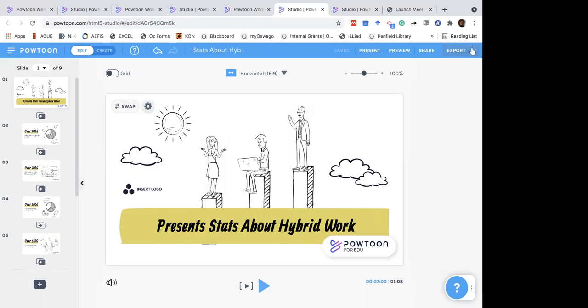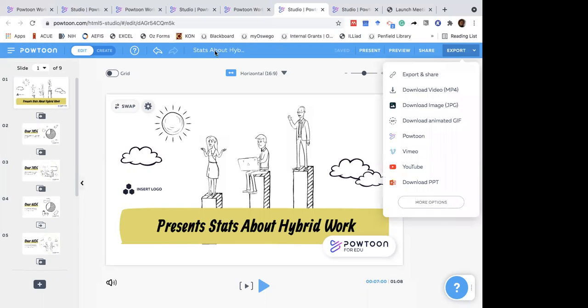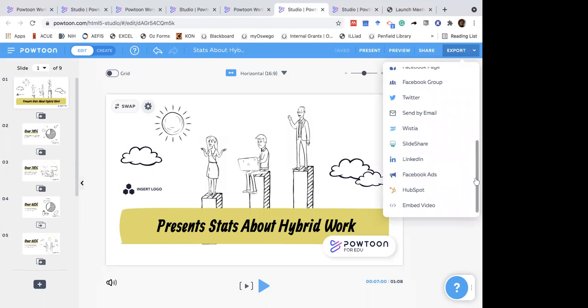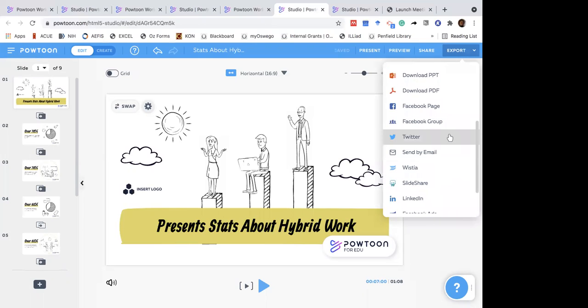And when I explain the export option, they do have more options. Facebook, if some of you are using Facebook, Twitter, Facebook group, PDF. So they do have a lot of options for exporting and sharing. If you just want to share the link, you could choose to publish these slides publicly or through PowToon.